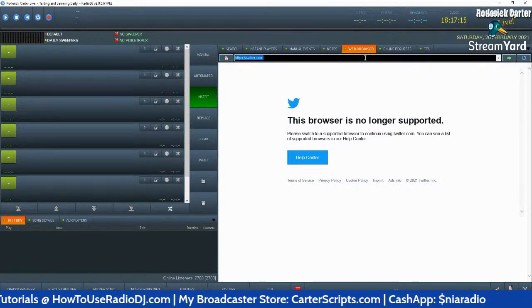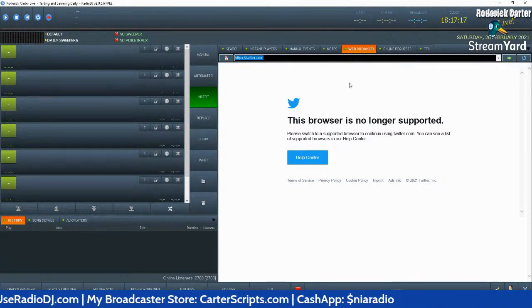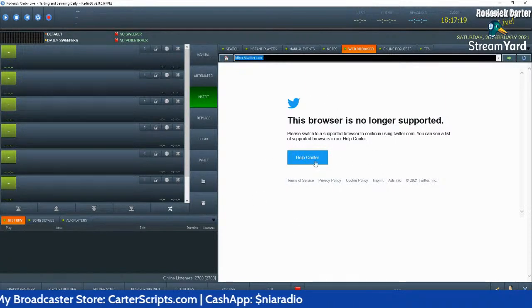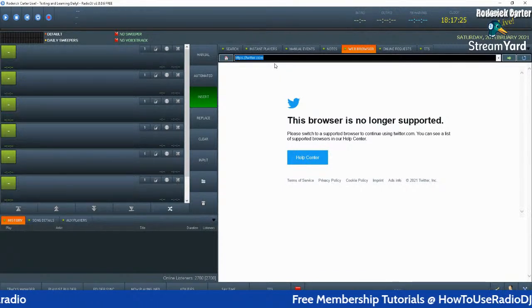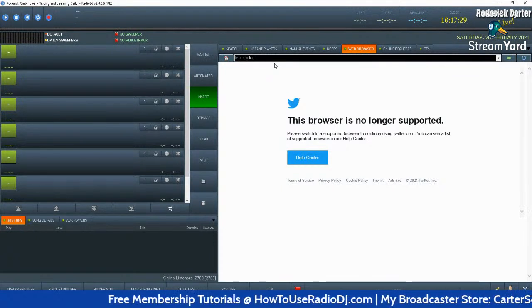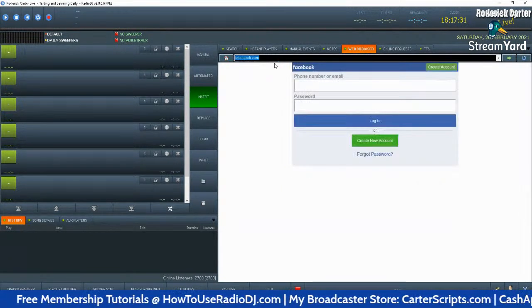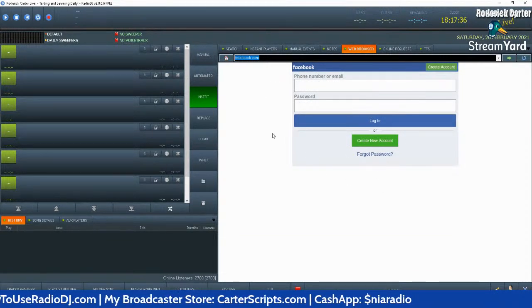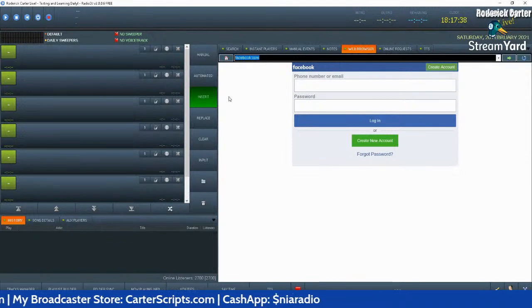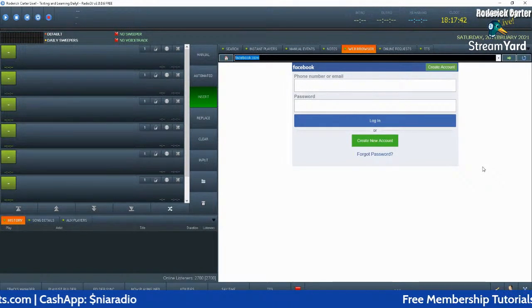This is good if you've got a chat room. You can embed the chat room right inside of Radio DJ and communicate. You can probably do your Facebook right inside of here. Let's see if Facebook will show up. I know a lot of you guys like to do Facebook. So you can have your Facebook page show up in here and interact with people on your Facebook page right inside of Radio DJ without having to open up another window.